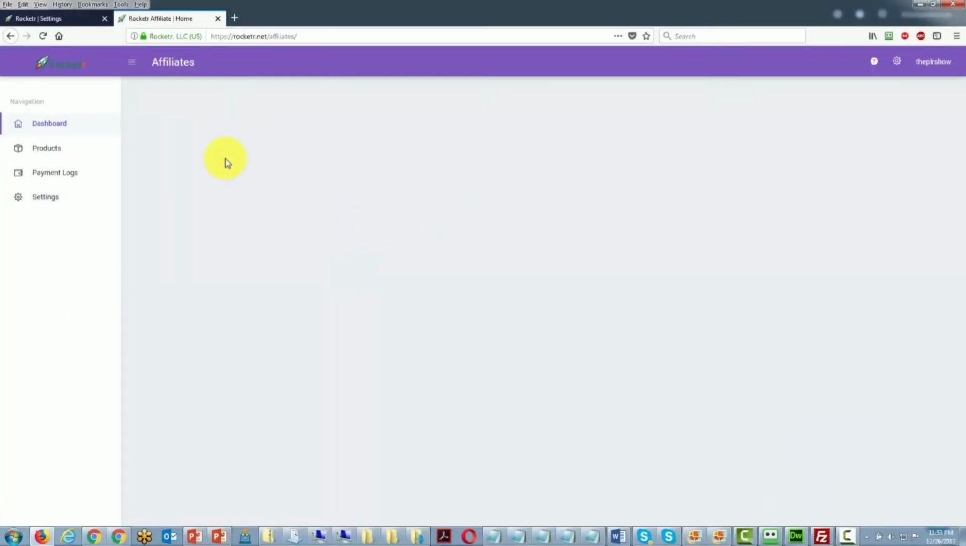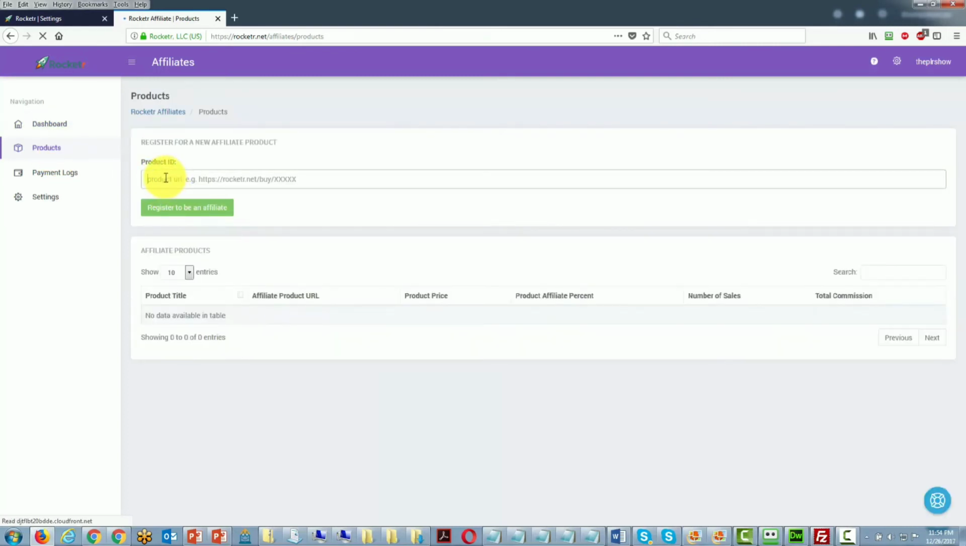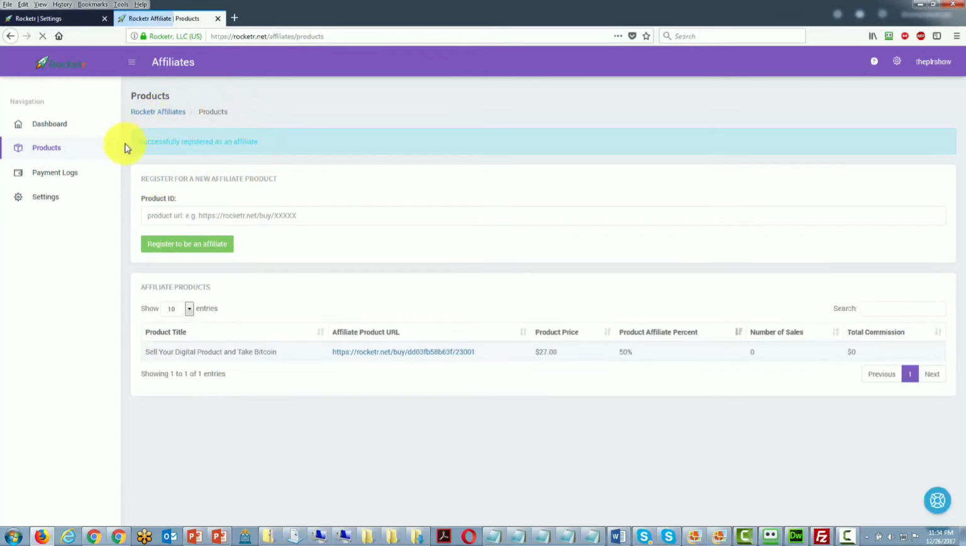So once that affiliate is inside of their account, they will go to the products area. You'll want to give them the product ID. Then they will click register to be an affiliate. Rocketr will tell them that they have successfully registered to be an affiliate. It'll give them the product price, their affiliate percentage, and then they will have a page that will actually keep track of their sales as they generate them.